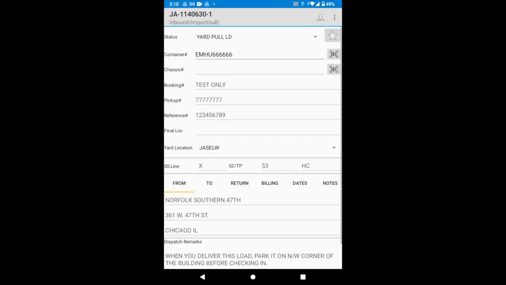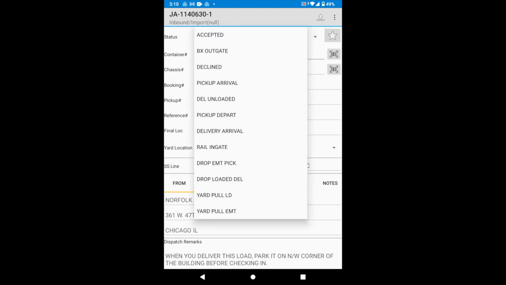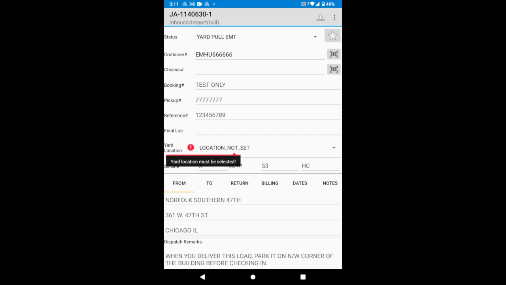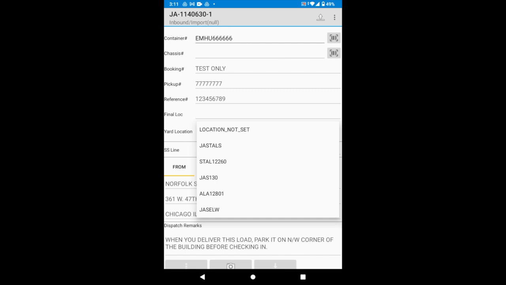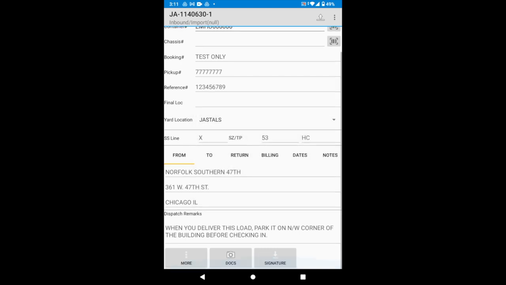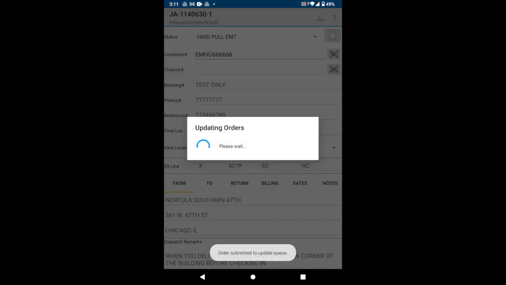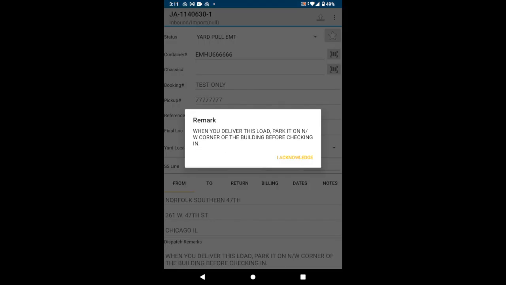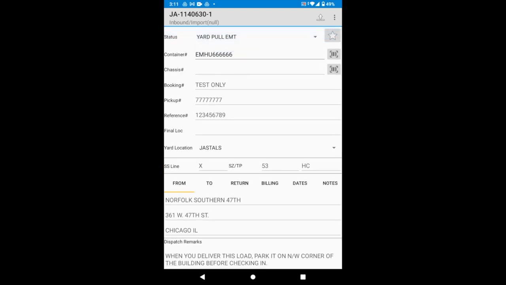The last status we're going to talk about is yard pull empty. This means your container is empty and you're bringing it to the JAS yard. This could be for use another day. This could be because you're done with your delivery and you're bringing the empty. What you want to do here is once you're empty, these are traditionally like CFQUs or an EMHU UMAX, you're going to take it and bring it to one of the JAS yards. You're choosing which yard you're taking it to just like you normally would. 99% of these will go to JAS 130, but there could be exceptions. So you're going to choose that and then bring it to the JAS yard and park it where dispatch told you. Again, assigned spot numbers.